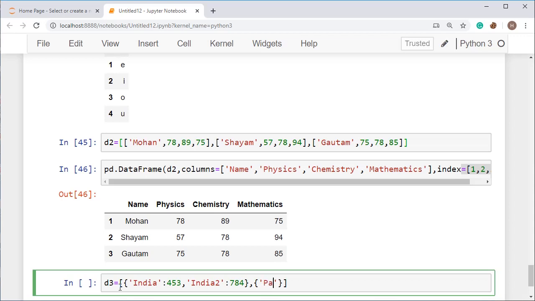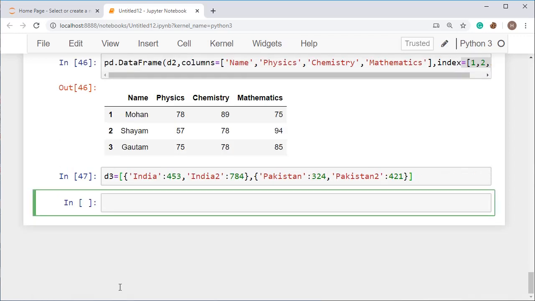Now Pakistan has scored 324 runs in the first inning, and they have scored, Pakistan 2, 421 runs in the second inning. Okay, so this is our list of dictionaries.